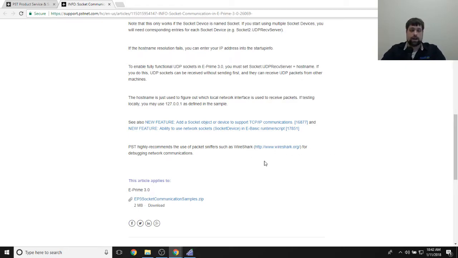Now, Wireshark is one of the applications we actually use internally. What it does is it listens for any type of UDP or TCP packets that are coming across whatever port you tell it. And then it'll tell you when it came in and with what quality. It's actually a really great application for that.